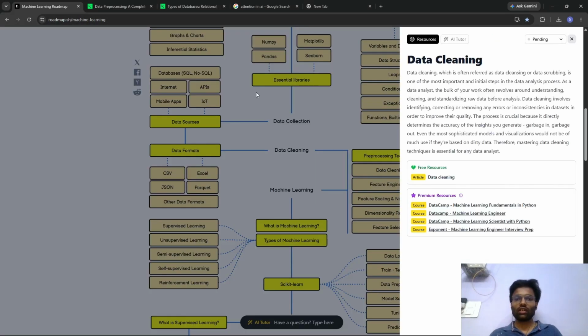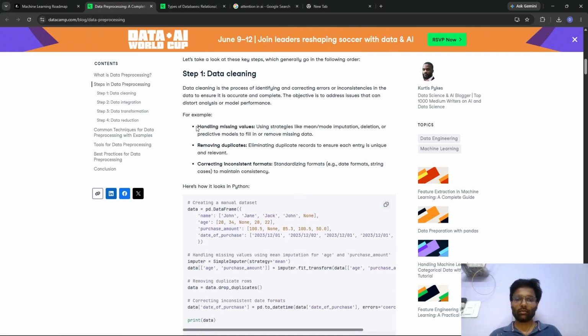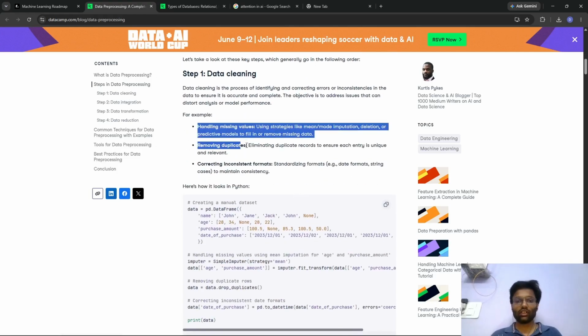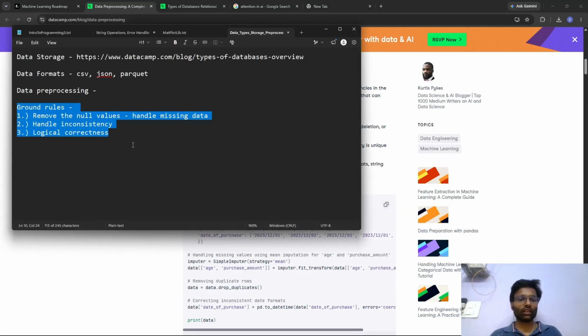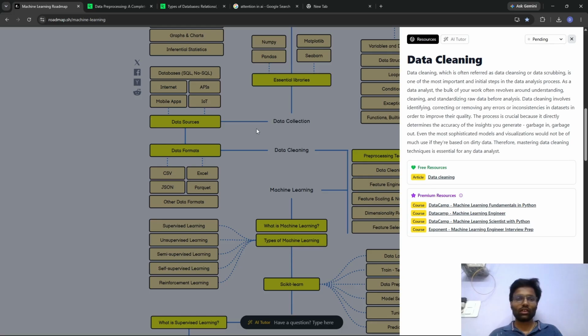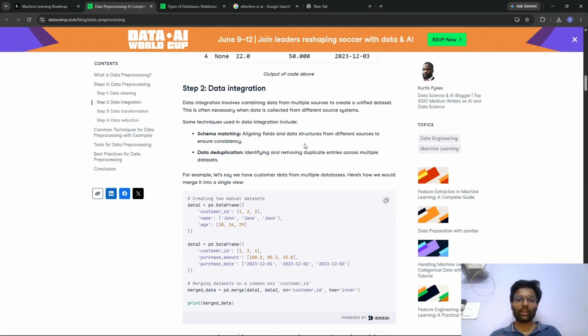Data cleaning: handle missing values, remove duplicates. It's also a ground rule. If you ever encounter duplicates, you need to handle them. And correct inconsistent formats as well. Data integration: if you have two data sources, you want to integrate them, join them, so you can get a final table which you pass to your model for learning.